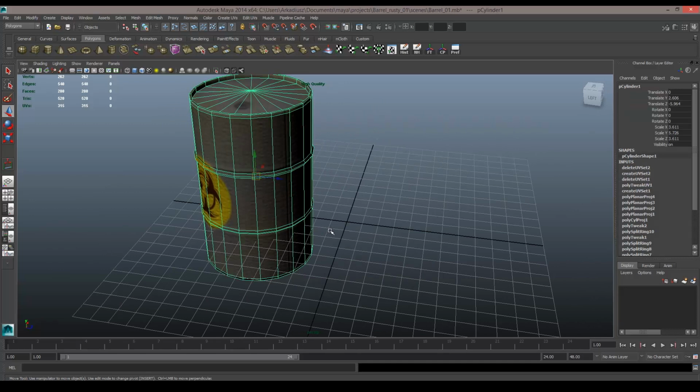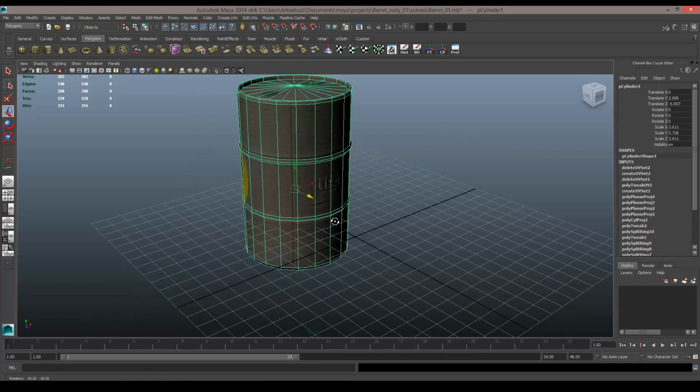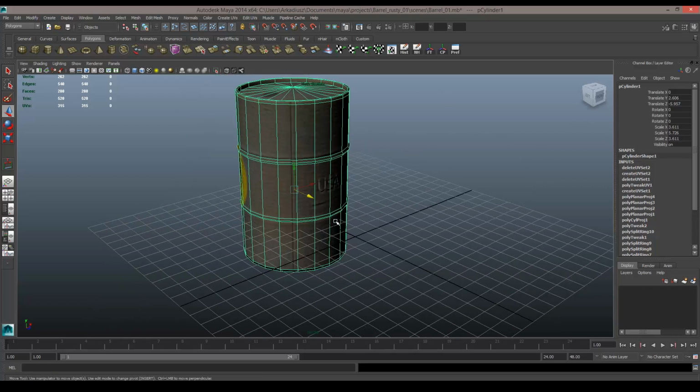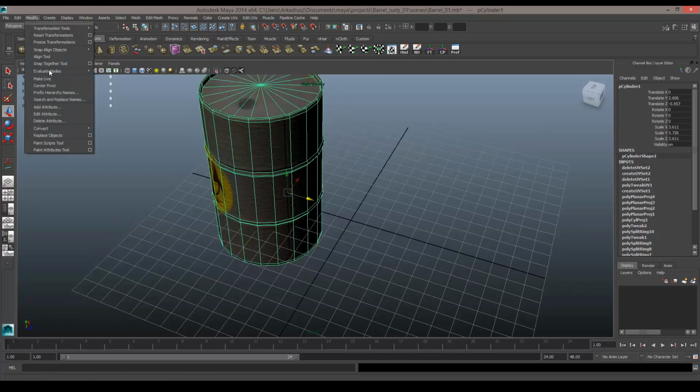So the first thing you have to pay attention to is the pivot point. If you press the Insert key, you can notice that you can modify the pivot and put it in a place wherever you want. But more likely, with this kind of object, you will need to have it centered. So you can go simply to Modify, Center Pivot.